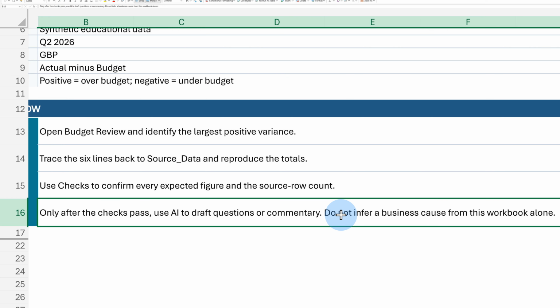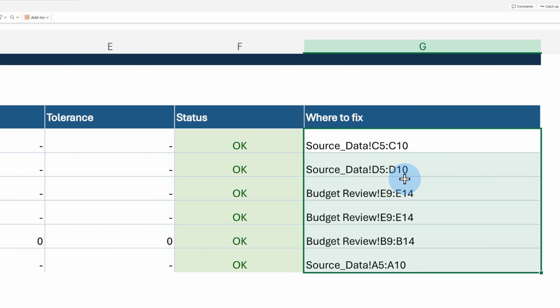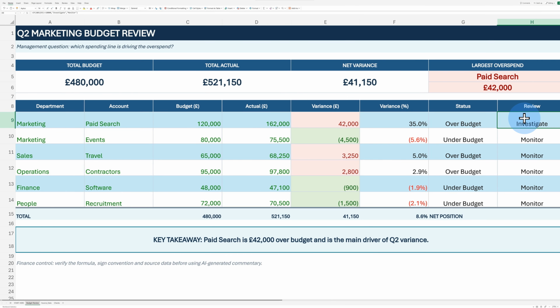Paid search is the largest positive variance. From this workbook alone, I cannot say whether that reflects an approved campaign, a timing issue, a coding error, or poor control. Any of those would require evidence outside the table. I would look for an approval trail, invoice timing, accruals, purchase commitments, and campaign results. The assistant cannot inspect evidence it has not been given, and we should not paste sensitive evidence into an unapproved system. My first questions to the owner are practical.